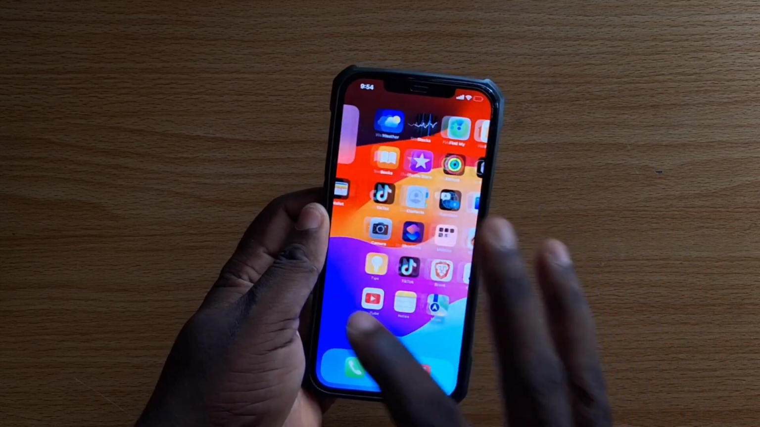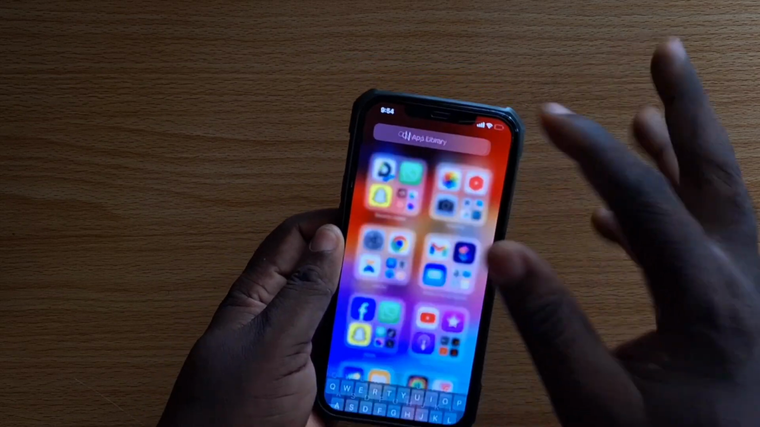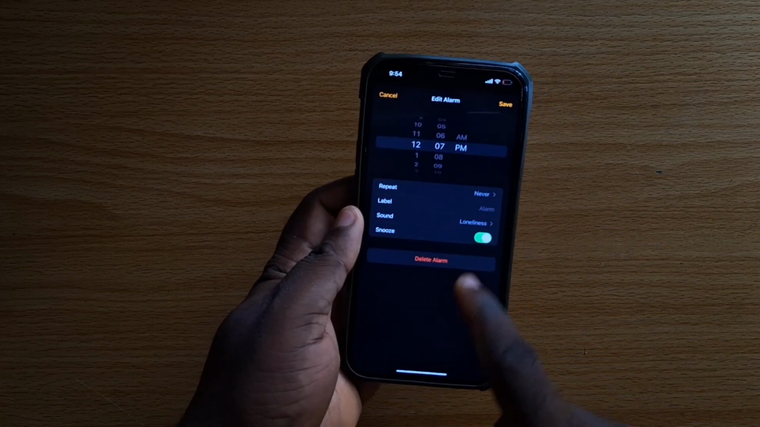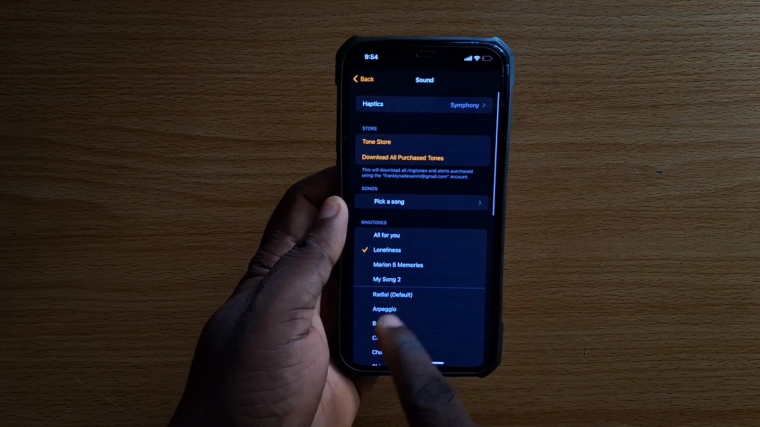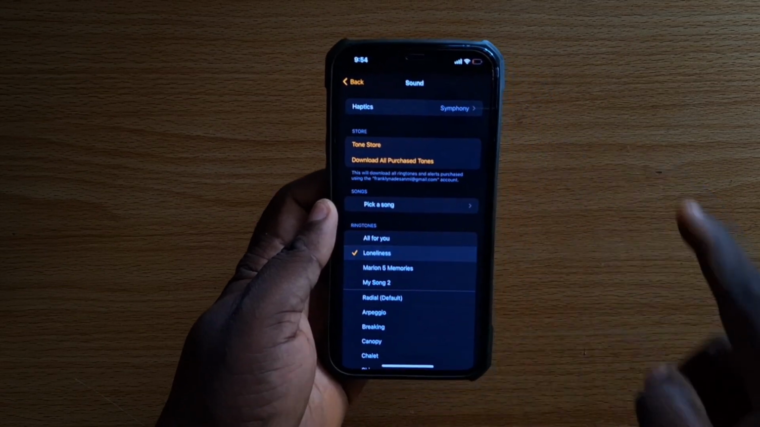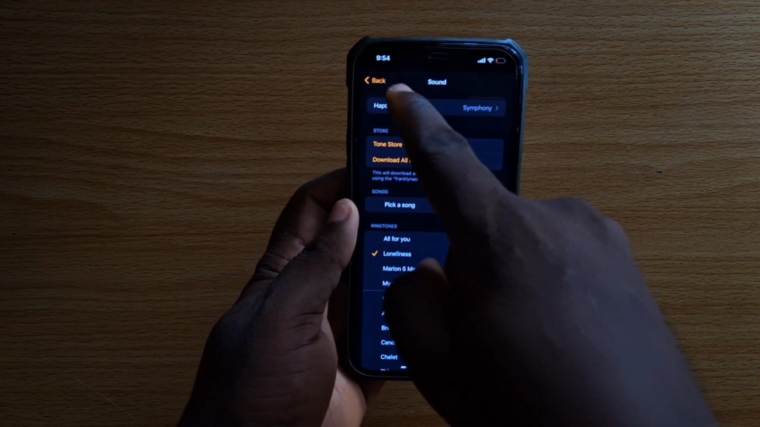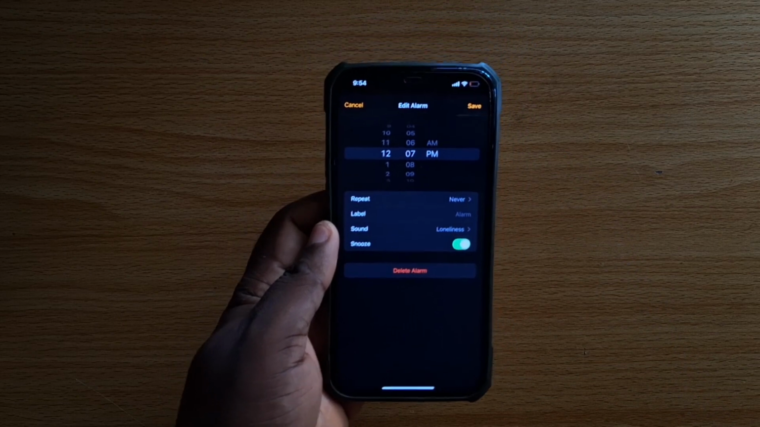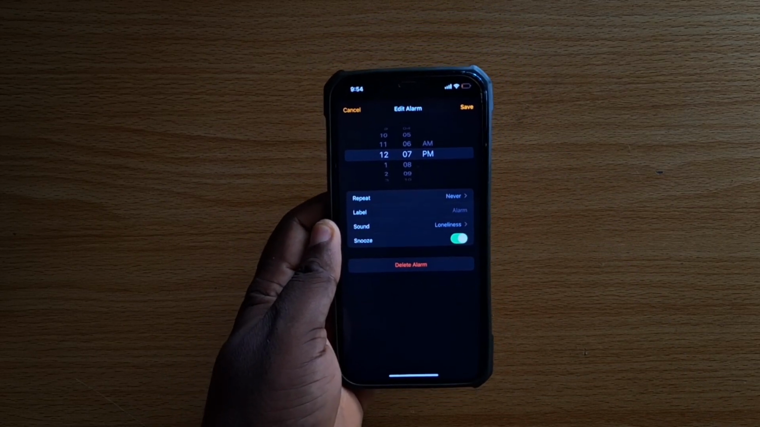I'm just going to go ahead now and play you this particular alarm. After I'm done with that, come to Clock, then tap Alarm, tap Sound, then let's say Lonely. You saw that? So this is how to make your alarm sound louder on iPhone.